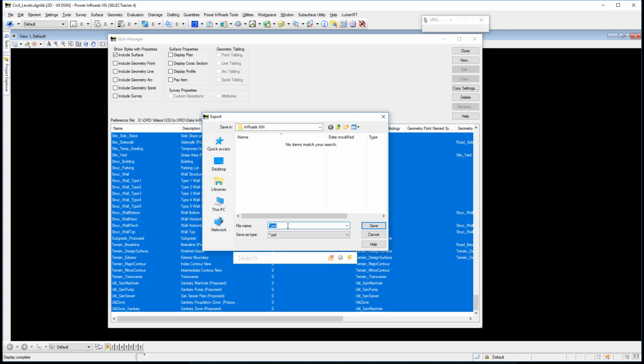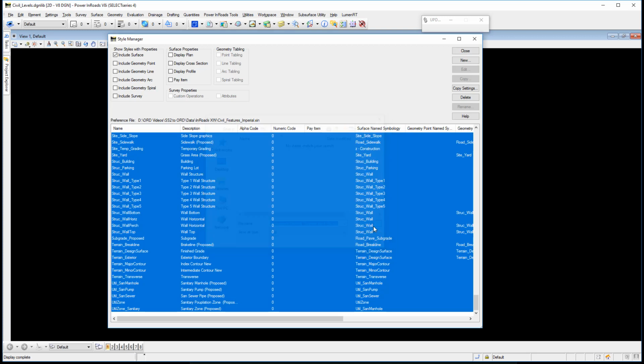What this is going to do is give us an element template input file that will generate element templates for all of our surface components. Components element template input file, and we're going to go ahead and save that, and then we can at this point close the Style Manager.